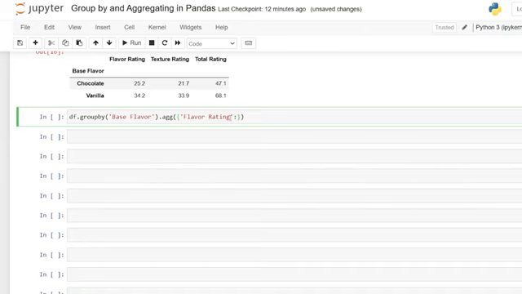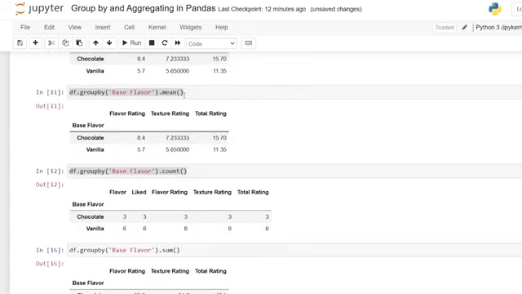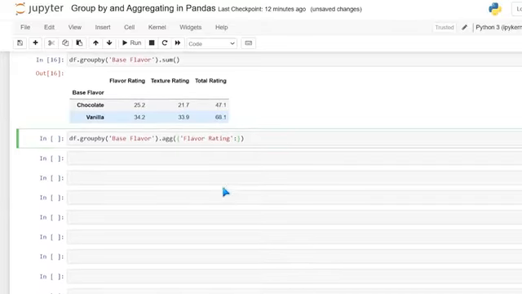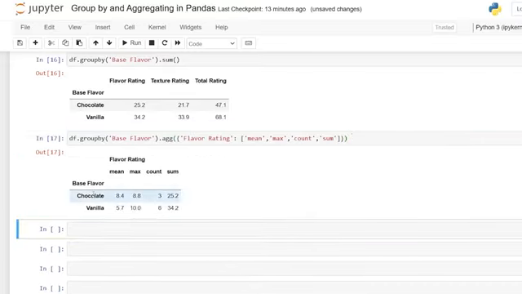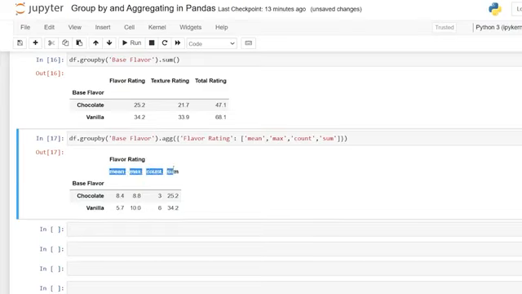And now we can specify what aggregate functions we want. So we've done sum, count, mean, min and max, all of those. And we can actually put all of those into here and perform all of those aggregations on just one column. So let's make a list. And then let's say mean, max, count, and what's another one? Sum. So let's do all 4 of those only on this flavor rating column. And when we run this, we have our base flavor right here, chocolate and vanilla. But now we don't have multiple columns. We have one column with multiple columns of our aggregations.